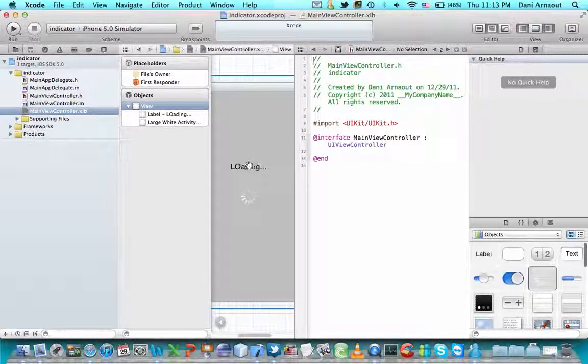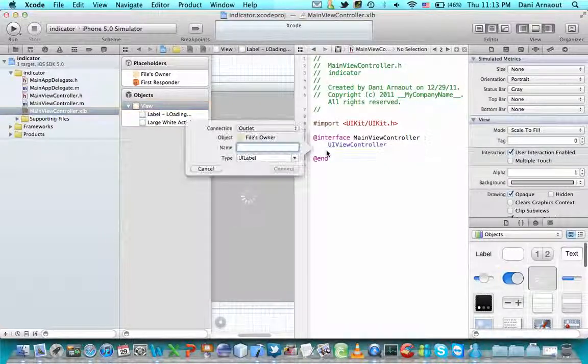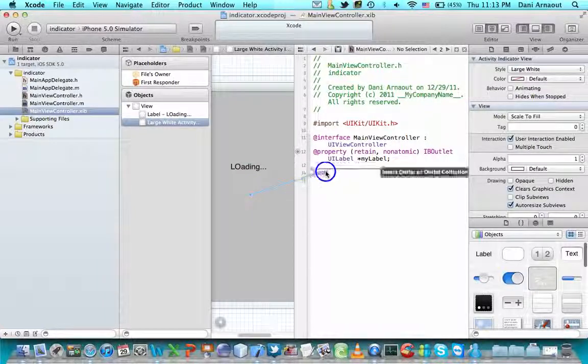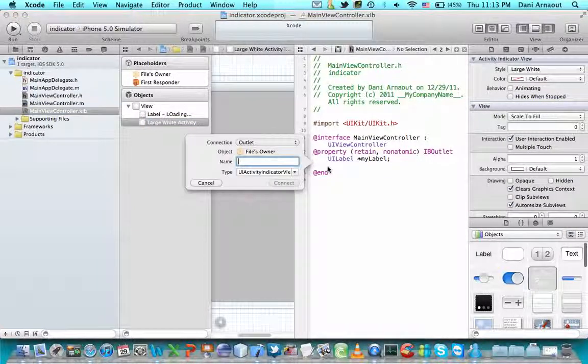So control drag your label and call it my label, of course, and control drag this white rounded thing and call it my activity indicator view.